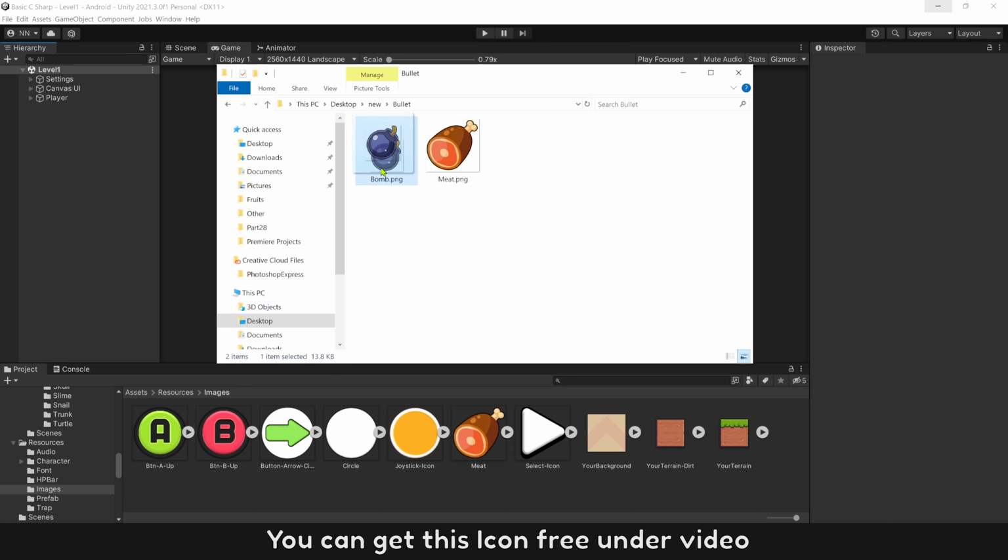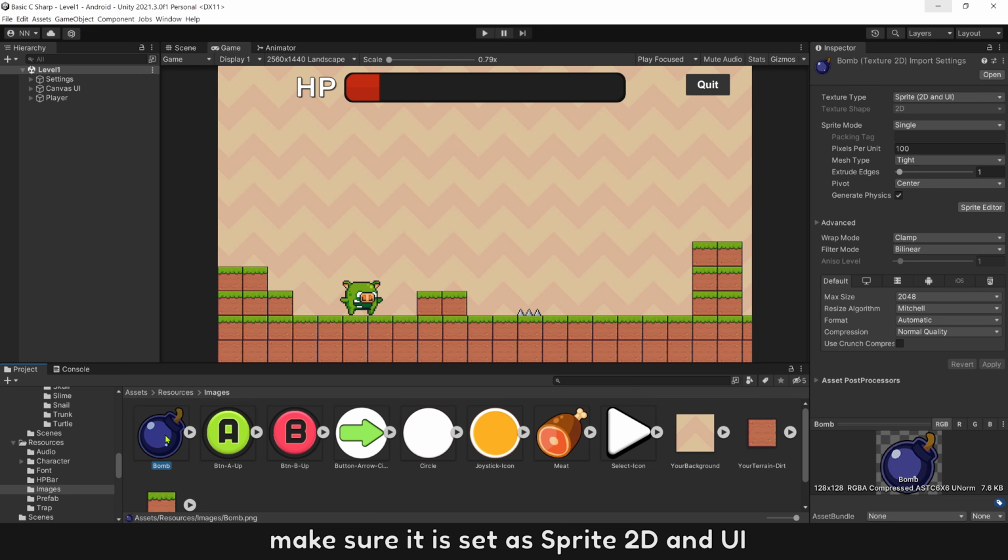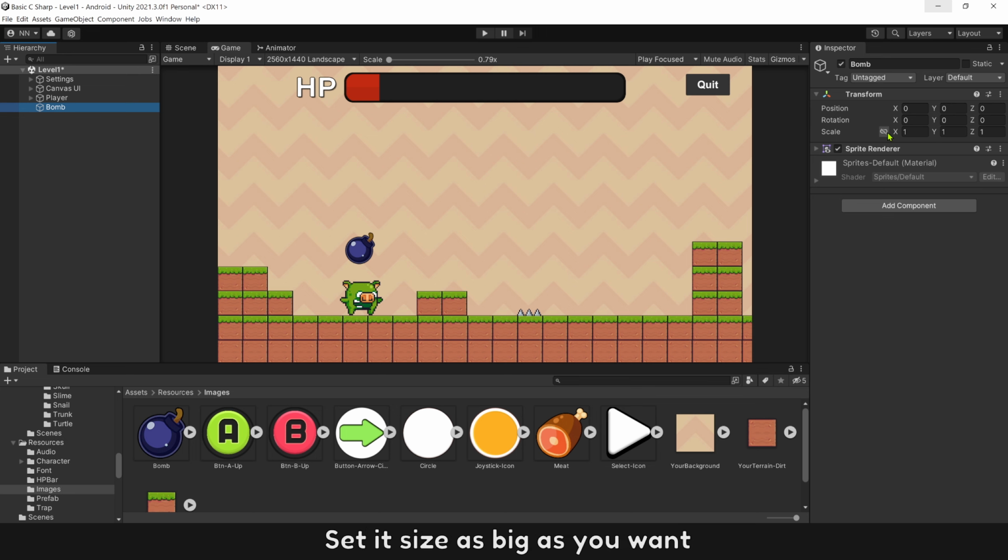You can get this icon free under the video. Make sure it is set as Sprite 2D and UI. Now add it to the hierarchy. Set its size as big as you want.